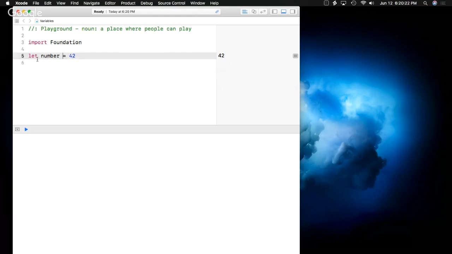So the way that it determined that number is an integer is using something called type inference. Type inference is a feature of Swift that means that the compiler is able to infer or figure out what type something should be just from context, just from what it looks like. But sometimes type inference doesn't work. Sometimes the compiler can't quite figure out what something is, or we want to tweak it and say, well, yeah, I know this looks like an integer, but I actually want it to be a different type.